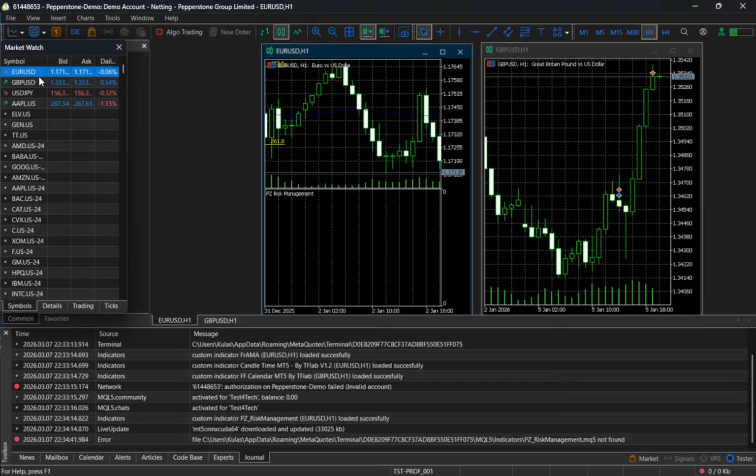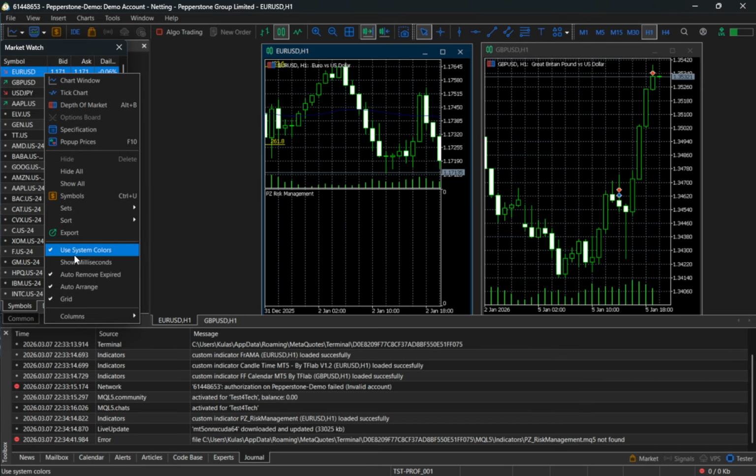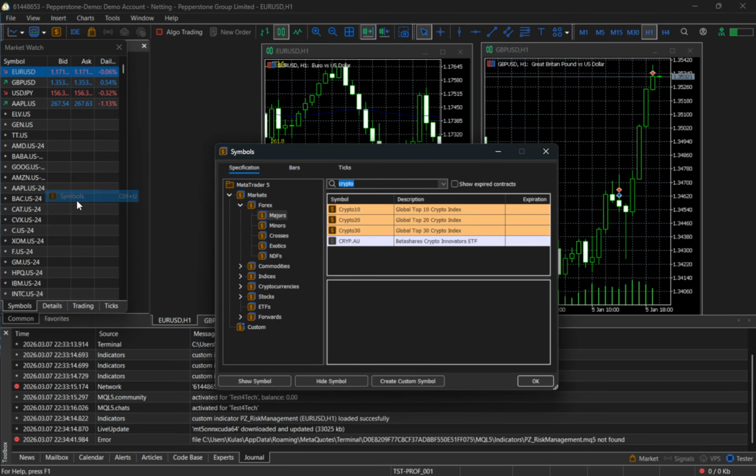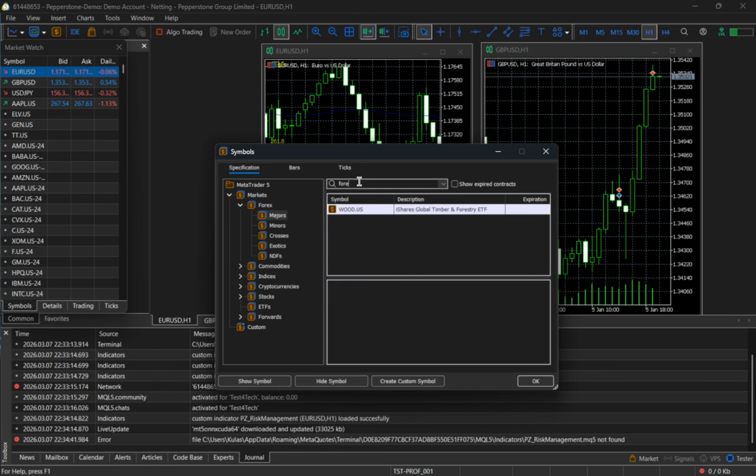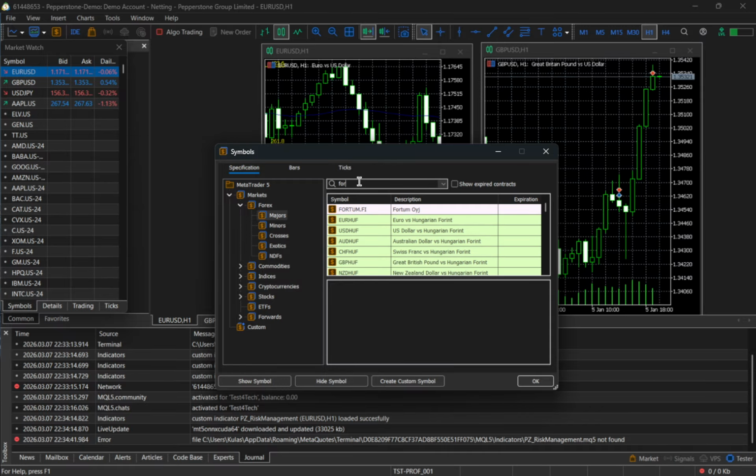Next, you'll open the full symbols list so you can add the instruments you want. Inside Market Watch, right-click anywhere in the list and choose Symbols. This opens a window that organizes everything your broker offers into categories. You might see sections like Forex, metals, crypto, or indices. Expand a category to browse what's available.